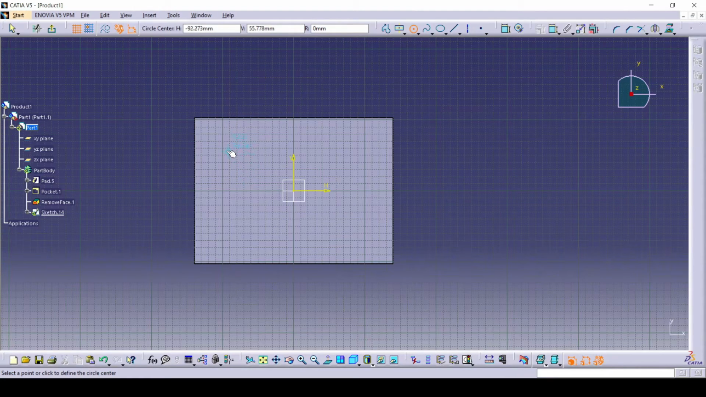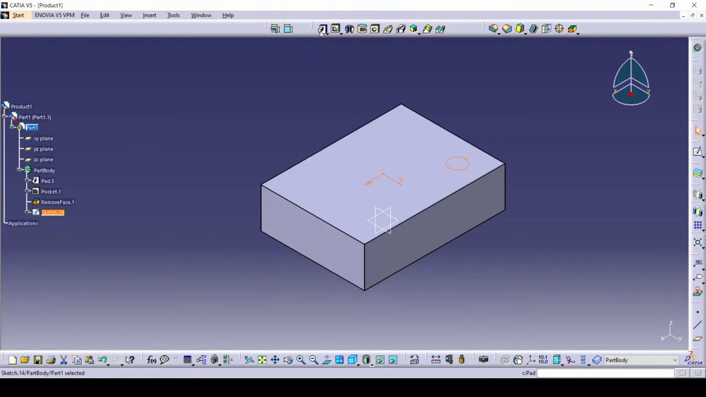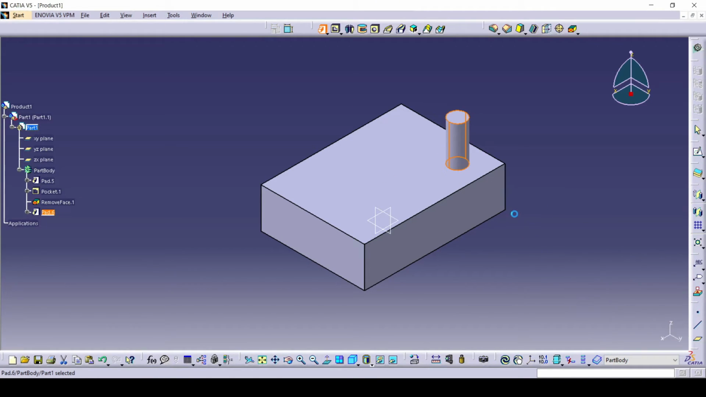I am going to draw a circle again, and I'm going to exit the sketch, and then I'm gonna pad it. 80 mm is fine. Click OK. Okay, so now I'm gonna use rectangular pattern on this cylinder. So I'm gonna choose this pad option here, which is the pad of this cylinder, and I'm gonna choose rectangular pattern here.